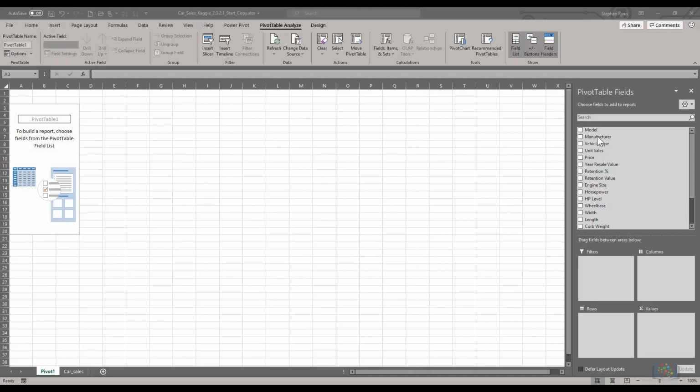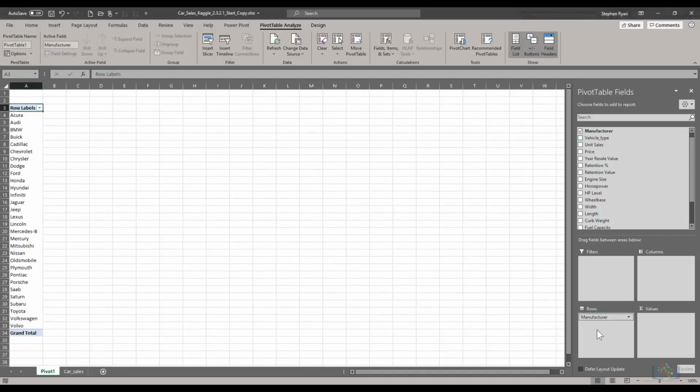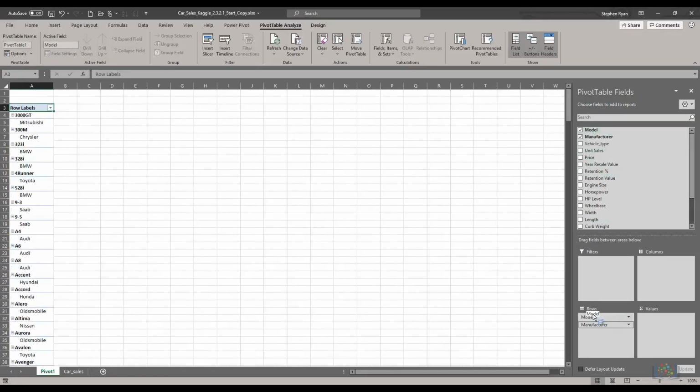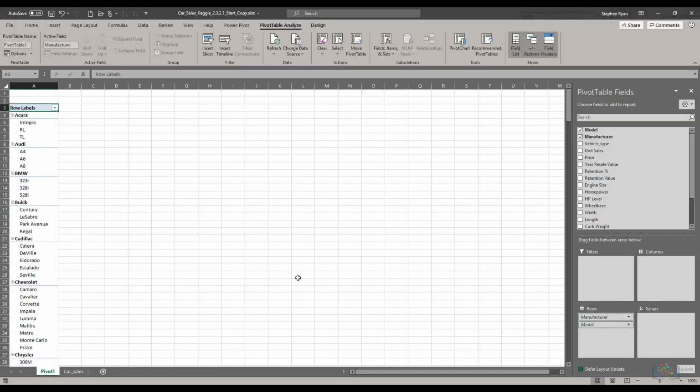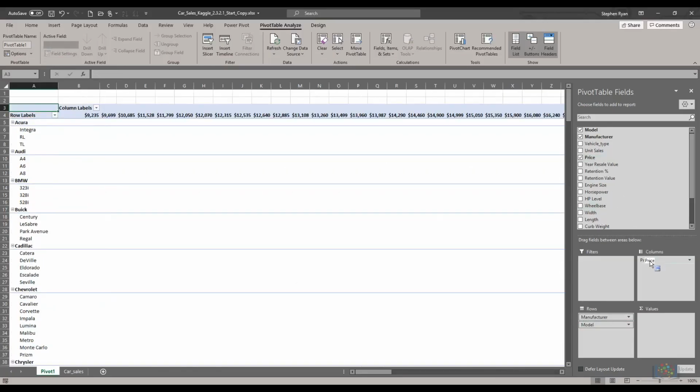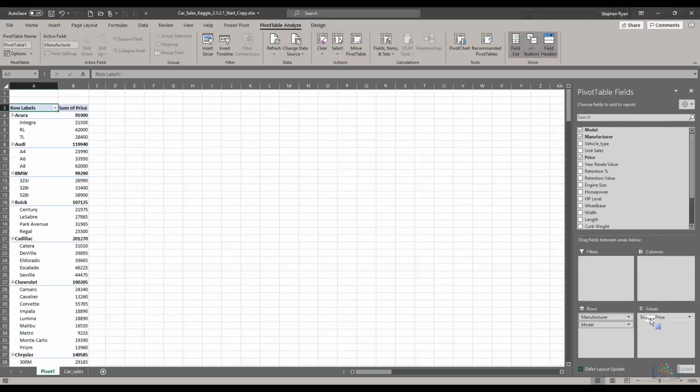For example, if we want to find out the total sales for each model of car, let's drag the manufacturer field to the rows section of the report, and then we'll drag the model field there too. But this isn't really the way we want it to look, so we'll drag the manufacturer field to appear at the top of the rows section above the model, which makes more sense with our data. Next, we'll add the price field to the column section, but again, that really isn't the way we want to view the data, so we'll drag price to the values section instead, which makes a lot more sense and looks a lot better.